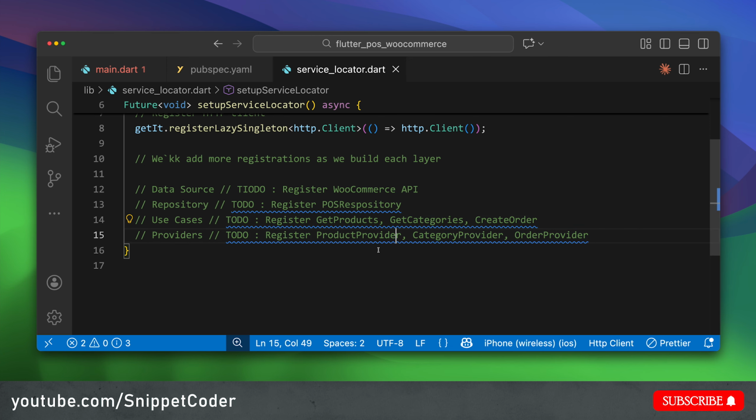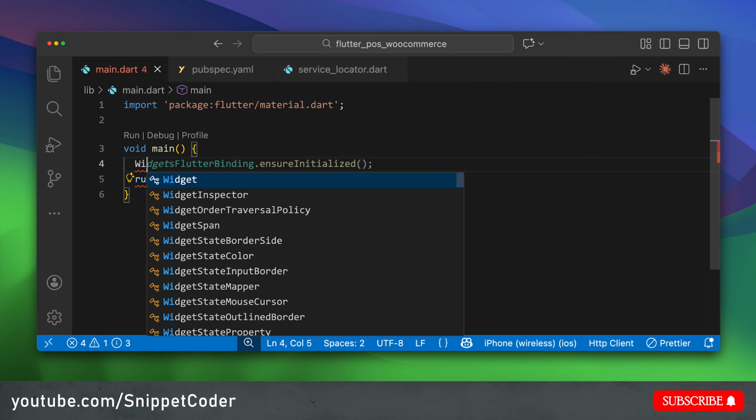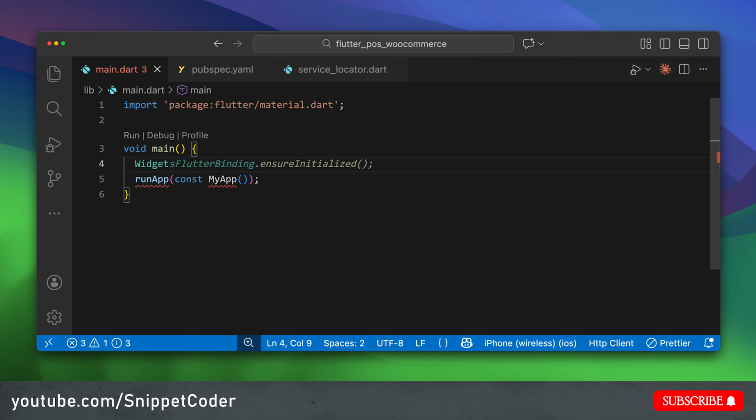So now let's create the basic main.dart file so we can run the application. This is our basic app structure. We will initialize our Flutter binding, set up our service locator, then run the application. Later we will add provider and our actual POS screen. This lets us verify everything is working fine. We will put here WidgetsFlutterBinding.ensureInitialized. Then we have to put here await setupServiceLocator, and we have to import here from our service_locator.dart file, and we will make it async here.